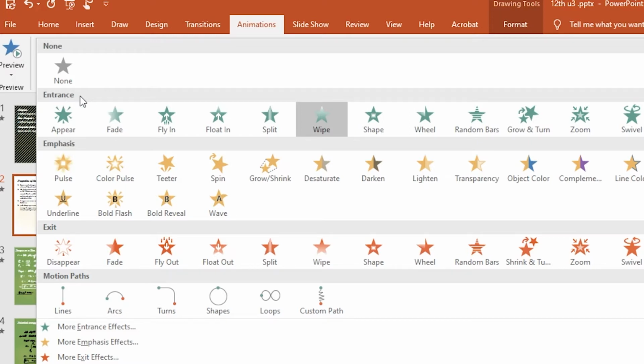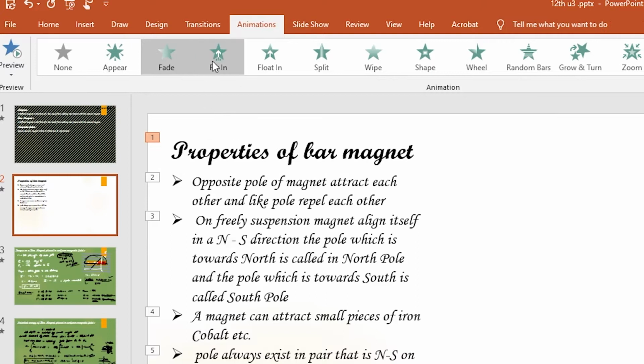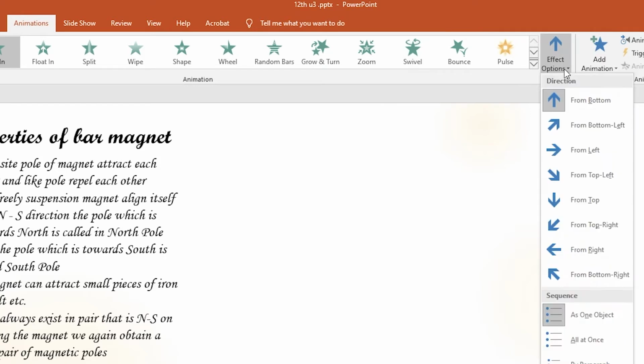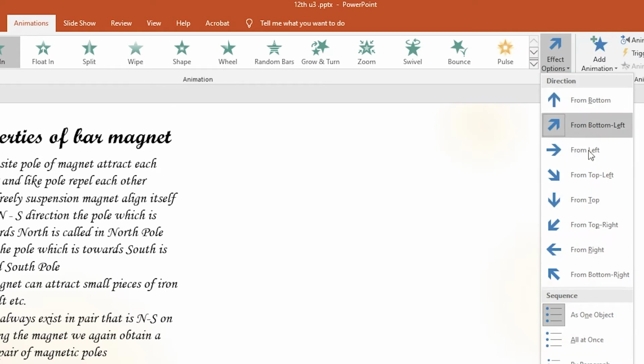Entrance effect is used for entering the text in the slide. So if you want to enter some picture or text in the slide, then you should use the entrance effect. For example, if I want to enter these properties of the bar magnet, I can use any of the animations from here. For example, if I choose the fly in animation, it will come out in this way. There are different options available along with this, as in the case of transitions. Here are effect options: effect from left, from bottom left, and different options are there. You can choose any one of them.